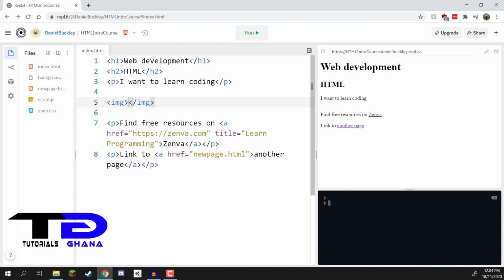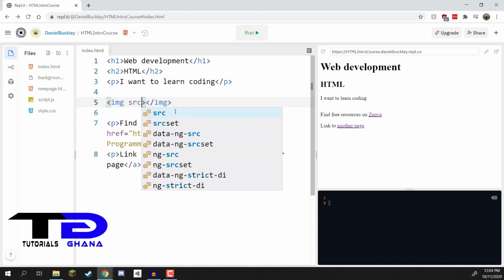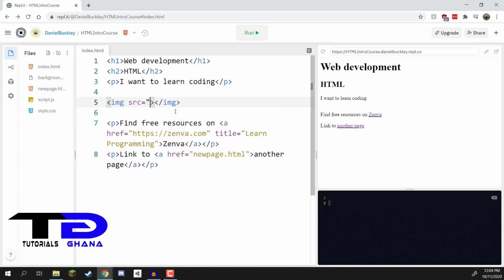So to do this, we need to add the source attribute. And to do this, I'm going to go src for source equals, and then in 2 quotation marks, we need to link the background.png image.